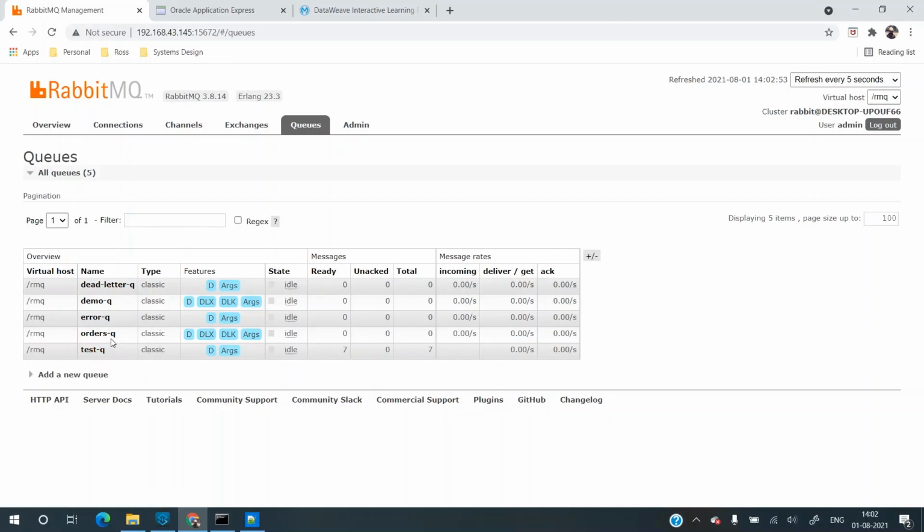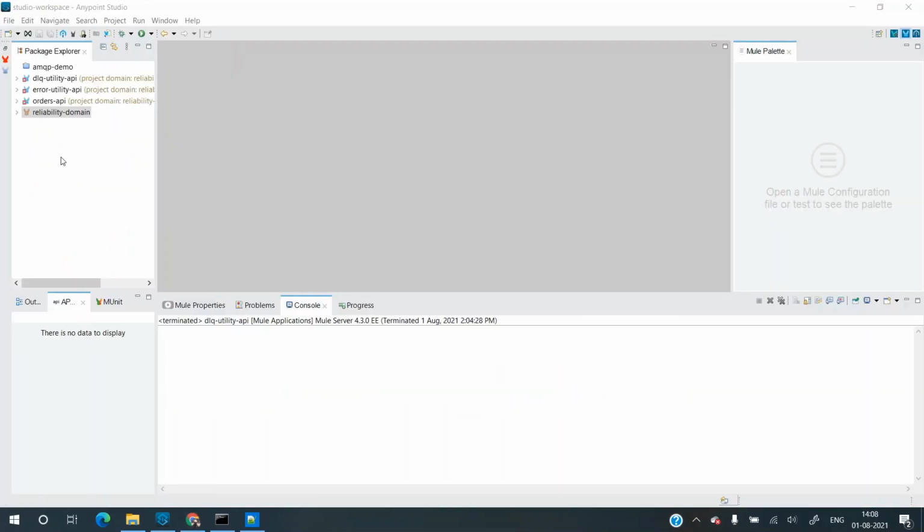For example, the orders queue has the dead letter exchange as error x and the dead letter key as dlq. So if a message gets rejected, it will go to error x with the routing key dlq. Using this routing key, the error exchange will push the message to the dead letter queue. So that's the idea. Alright, now it's time to validate the framework that we have created.